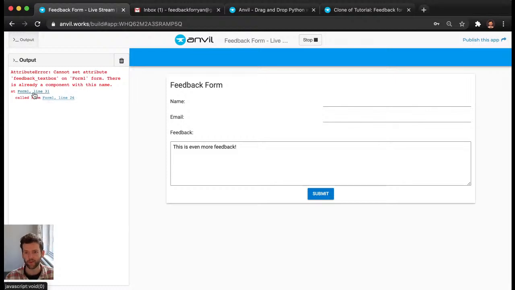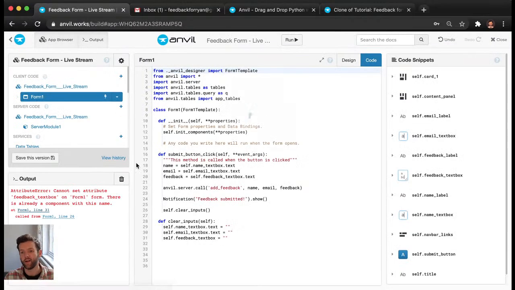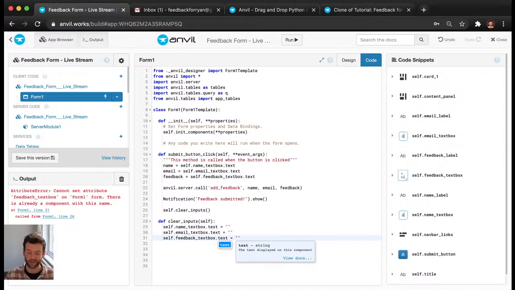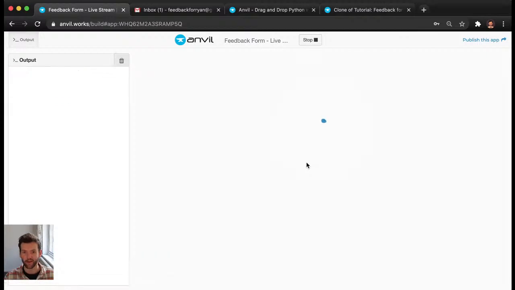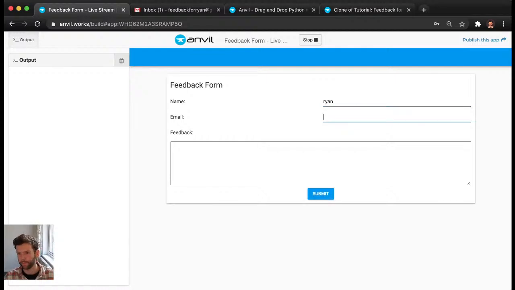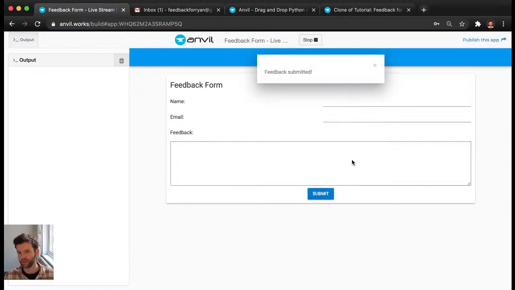We can click on this error, and it will take us to where the code has gone wrong. Yeah, so I can see what I've tried to do here is set the whole component to an empty string, which is obviously going to complain. So if I just set that to text instead, give that another try. Third time lucky. This is some feedback. And now the form should clear for us.